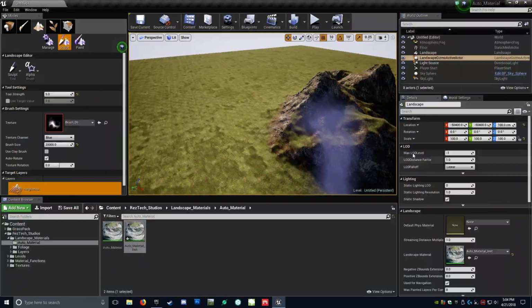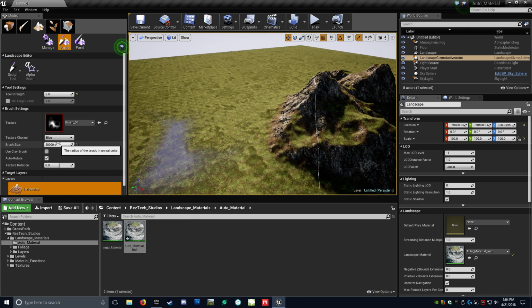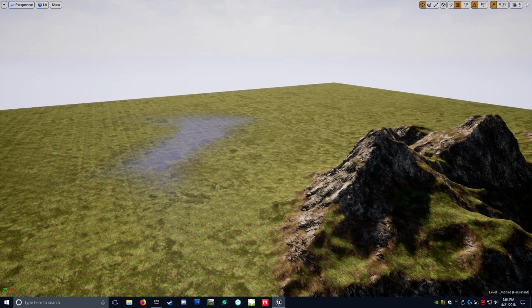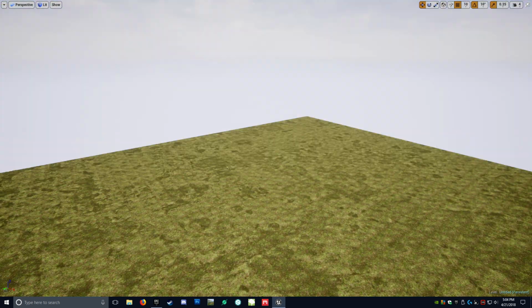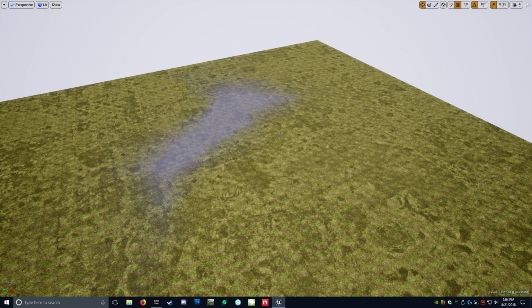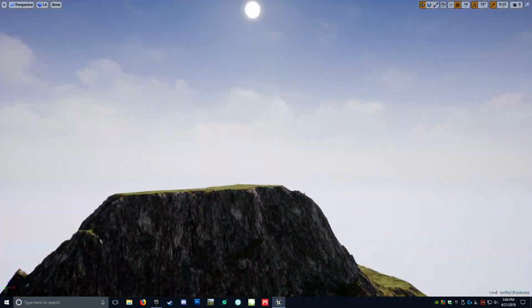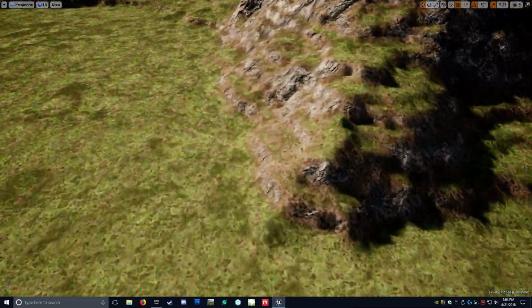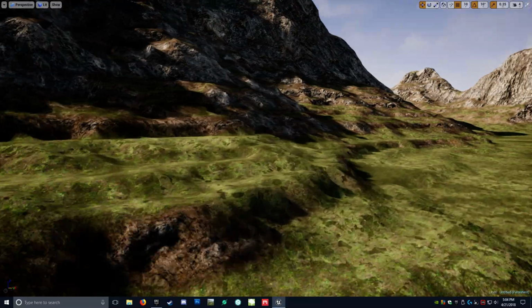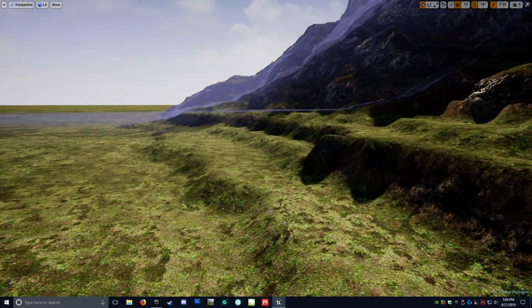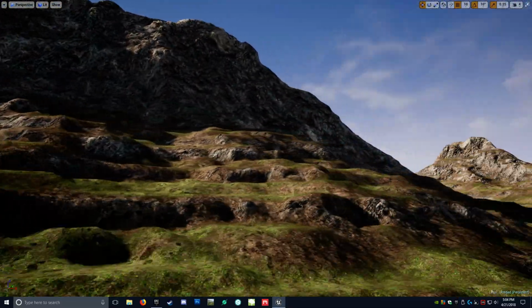One thing I do want to mention though: if we have our tool strength set at 10 and our brush size too high, like 50,000, you have to keep in mind that you're basically blowing out the alpha map. If I click it, it's very large, but you're going to get this weird stepping effect. It's not a huge deal.